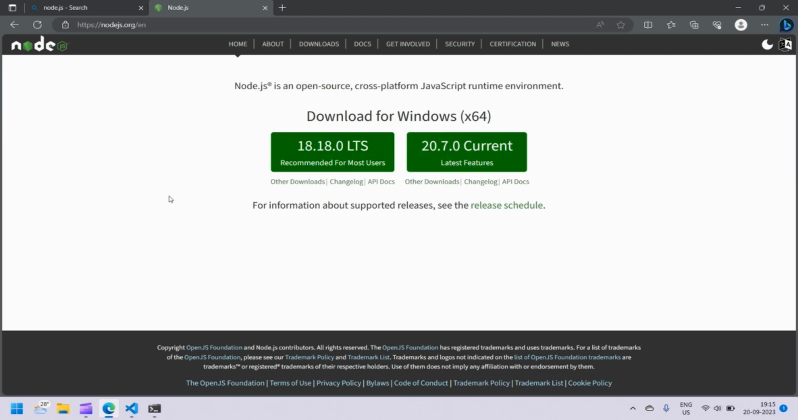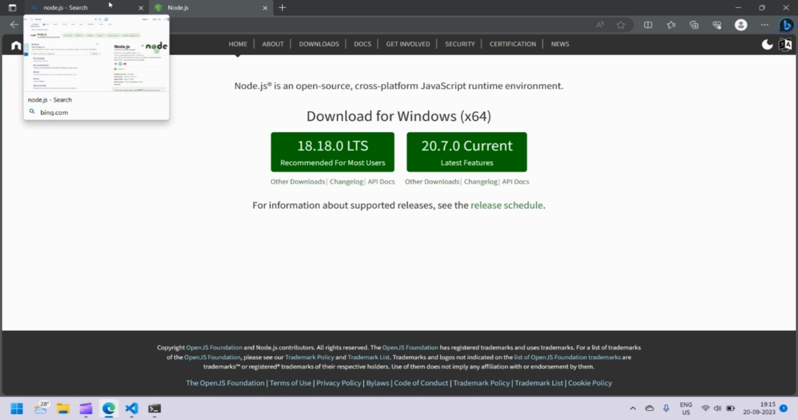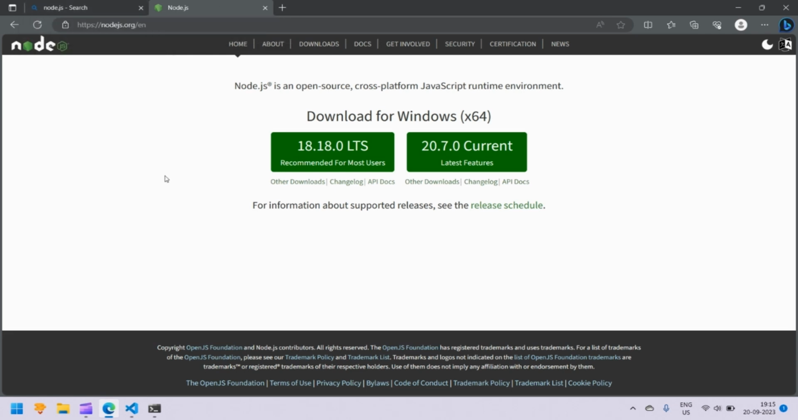Before downloading this, first you need to know why Node.js. We already know that we can't use JavaScript outside the browser, right? Because the browser only has a JavaScript engine, and the JavaScript engine will compile JavaScript. But if you want to run JavaScript outside the browser, you need Node.js. If you need more clarification on this, you can check my video so you will understand more.